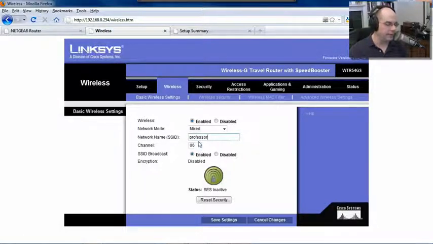No, let's leave it on 6 because that way I'll be able to see it a little better than the other networks. And I already have a network 1 and a network 11 in my network, so network 6 works fine. Now, this other connection here, SSID broadcast, that selection is also a bit of a security option.